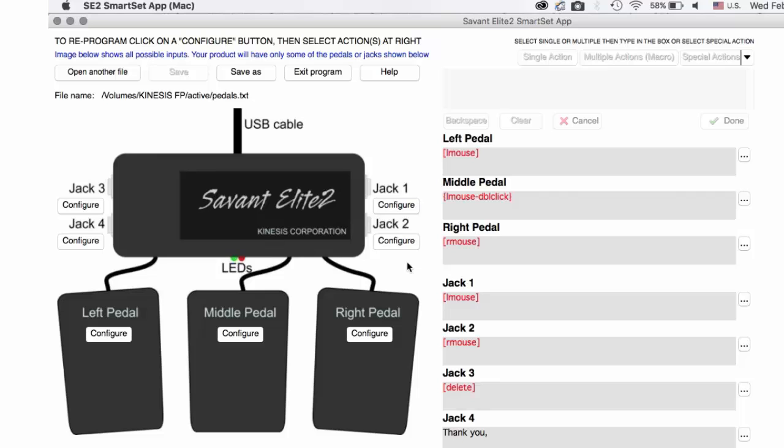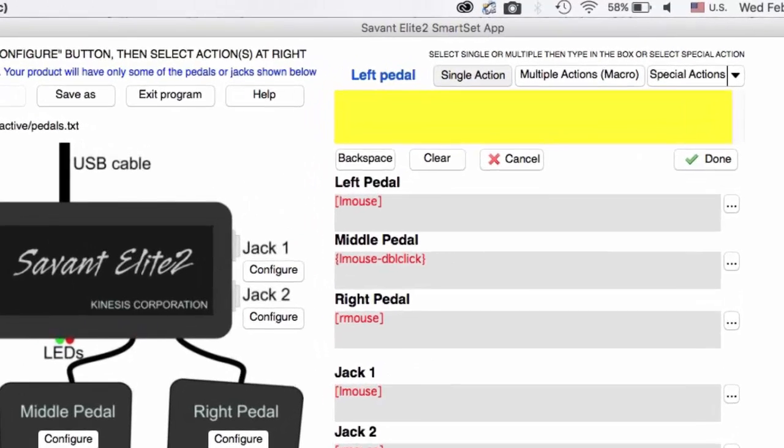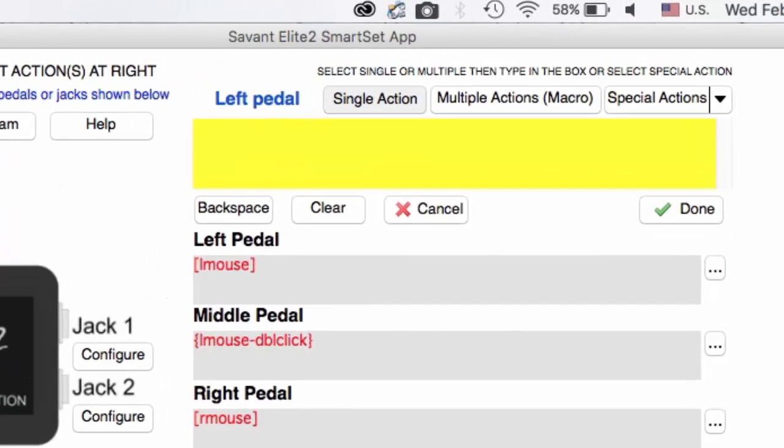In this example, we will assign a new action to the left foot pedal. To do so, click the Configure button on the left pedal. Once you click Configure, the editing box will turn yellow. Choosing from one of the three tabs, select what type of action you would like to program. You may program a single key, multiple keys, called macros, and special actions.